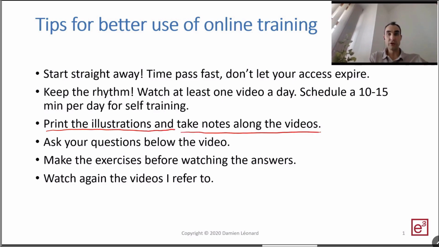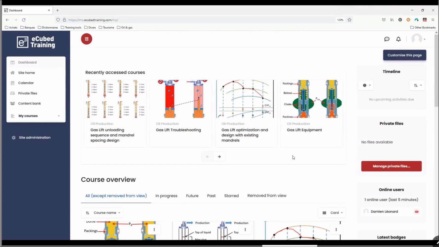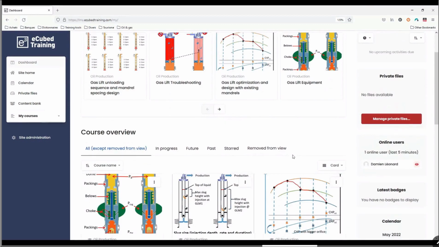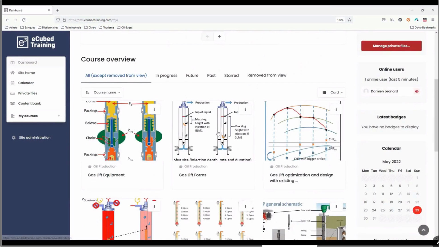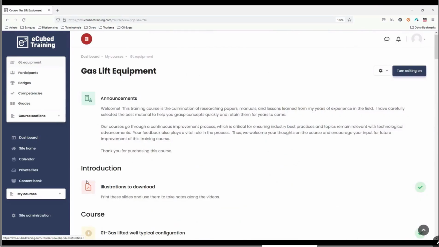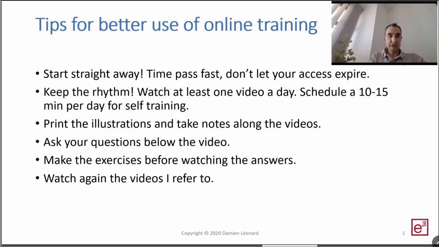Third recommendation that I have for you is to start by printing the illustrations and then take notes along the videos. So the illustrations, whatever the training you take, will always be in the introduction section. So for instance, if we take a look at gas lift equipment, we can see that the illustrations are over there. So in the introduction, you just click over there and then they download and then you can just print them.